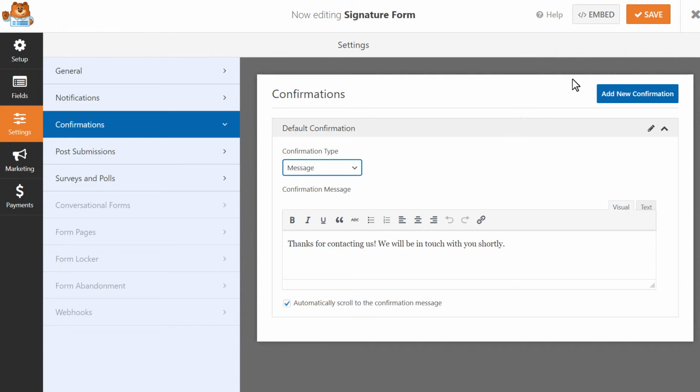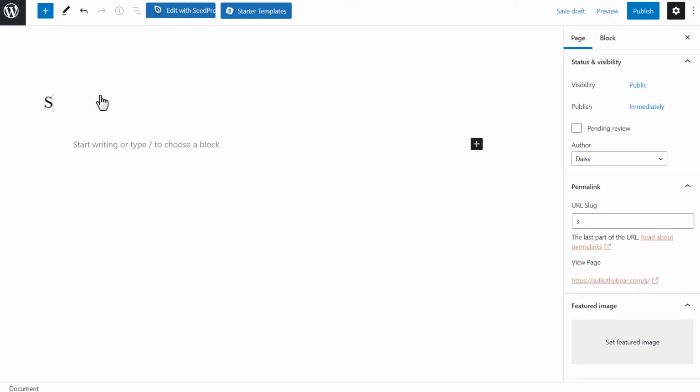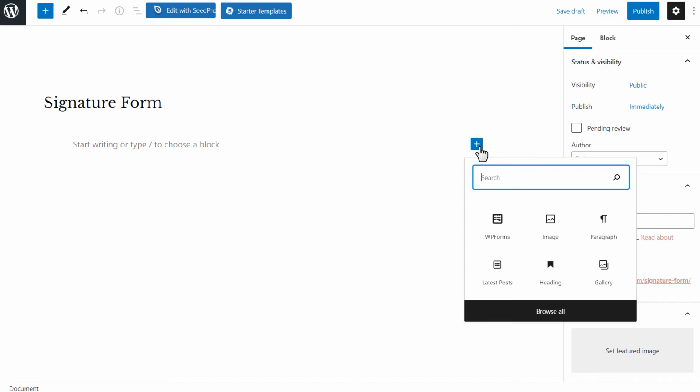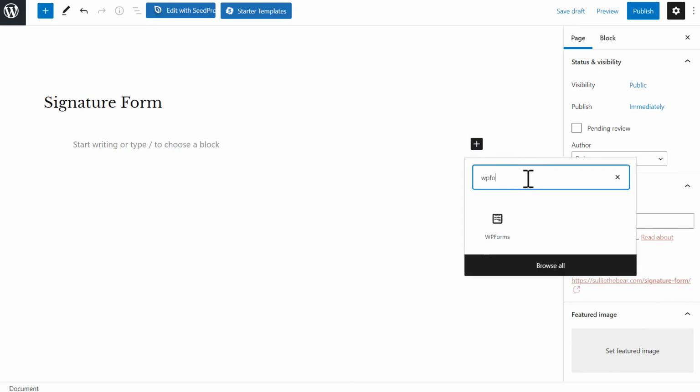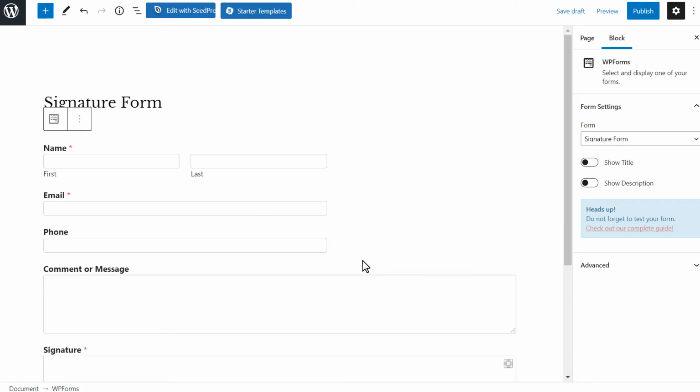Once you've made your changes, click on the Save button on the top right corner, and we're ready to embed our signature form to our site. Go to your dashboard and click on Pages, Add New, and let's add a title. From there, we'll click on the plus icon below the title and either click on the Browse All option to find WPForms, or you can type WPForms in the available search bar. We'll then select our service agreement, hit Publish, and we're all set.